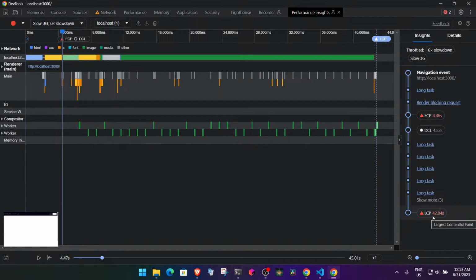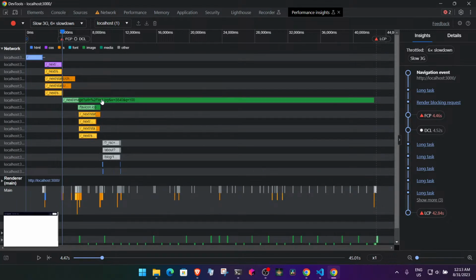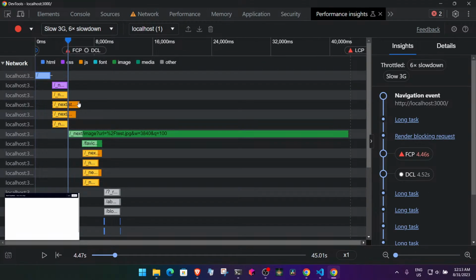This is the LCP, around 43 seconds. And if you see the network tab, there's also a problem. See this image? Should I make it big? Yeah, this is fine. This is the HTML, so first the HTML is loading. As soon as the HTML completely loads, then the CSS is loading, then the JS is loading, Next.js and the rest. And once this is also loaded, then the image is being loaded. This is the image, green. And then the favicon is being loaded and the rest of the JS. So this is how it is.